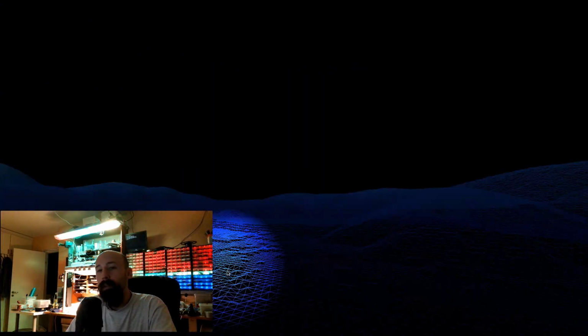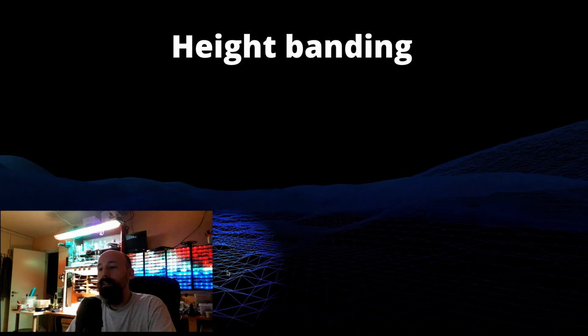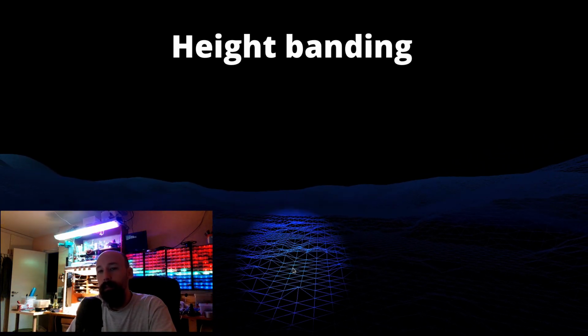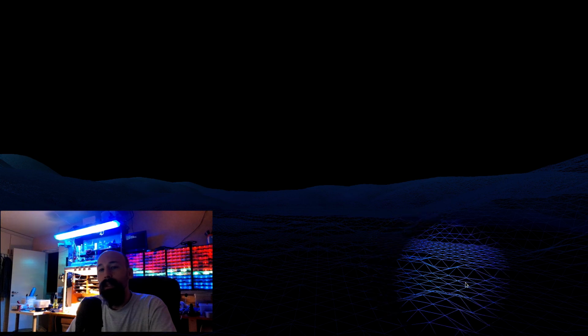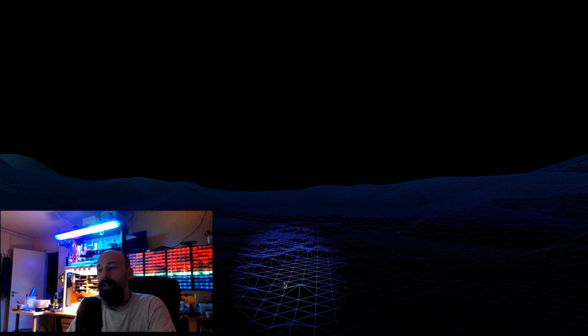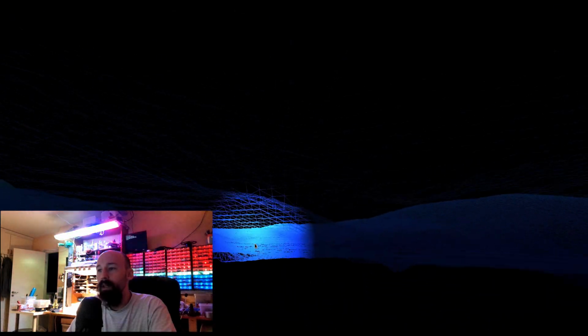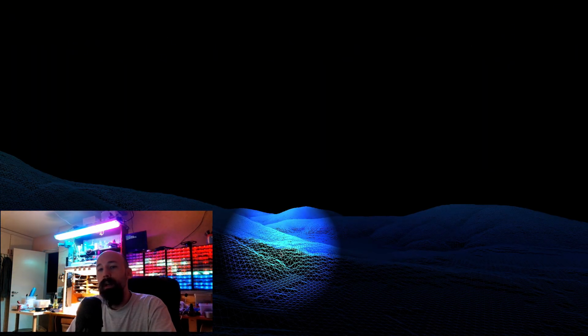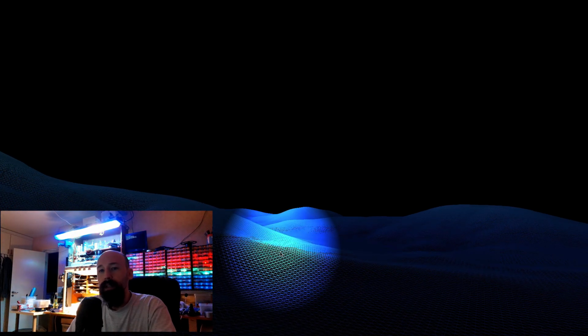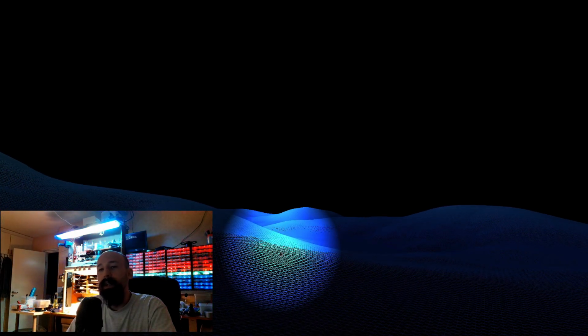Here we have some height banding that comes because of this texture that I'm using for the height map. It's an 8-bit texture, and therefore you get some distinct steps from one value to the next, and this causes this banding. But by using my smoothing algorithm that is in the compute shader, I can very quickly dismantle that.